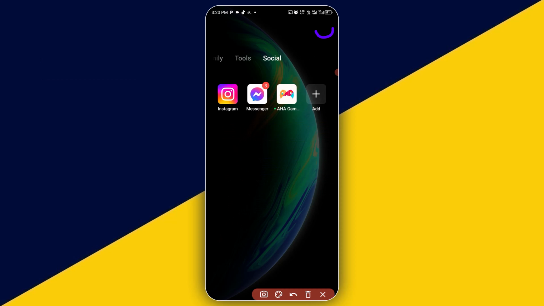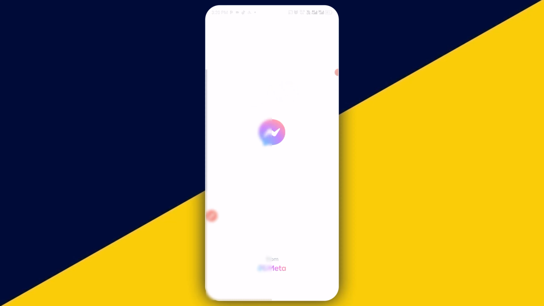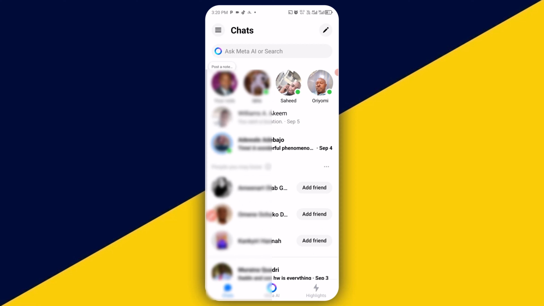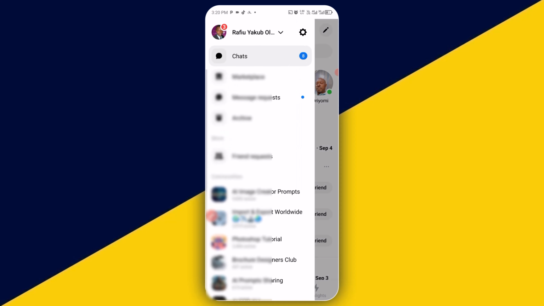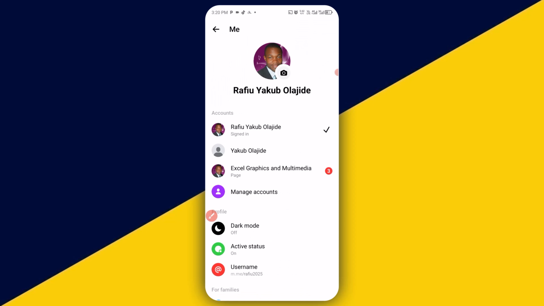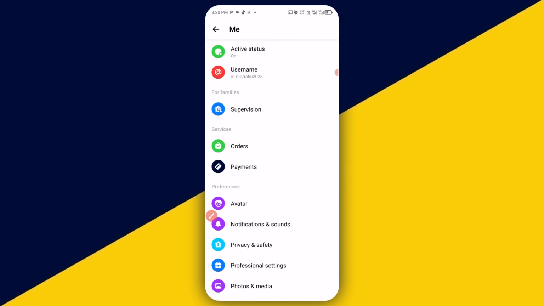The very first thing you need to do is to open up your Messenger app. After you open up your Messenger app, next thing you need to do is to click on this three slider from the top. And the next thing you need to do is to simply come to the top right here, click on this setting icon, just like so.